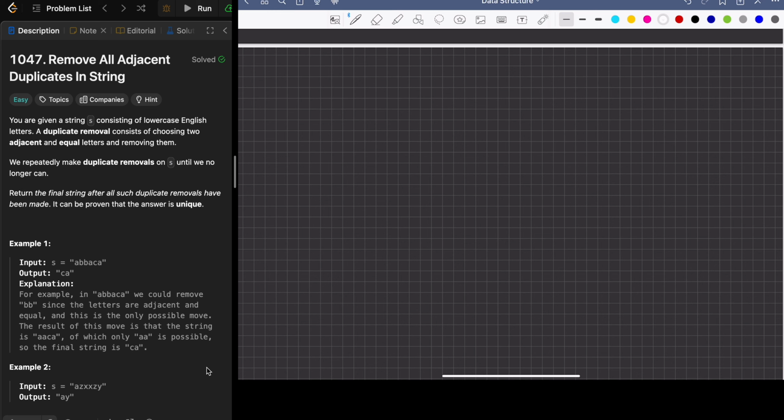Today we will take a look at 10747, Remove All Adjacent Duplicates in String. We'll be given a string S consisting of lowercase English letters. A duplicate removal consists of choosing two adjacent and equal letters and then removing them. We repeatedly make duplicate removals on S until we no longer can, and then we return the final string after all such duplicate removals have been made. It can be proven that the answer is unique.